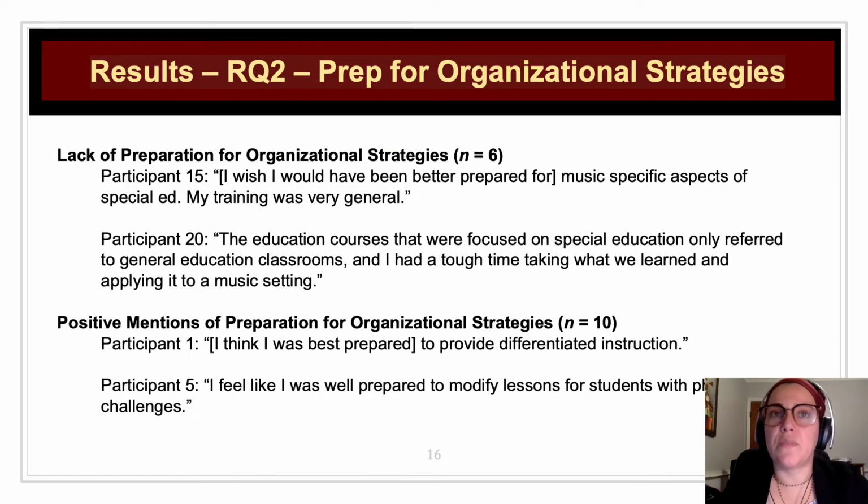A few participants specifically mentioned their preparation for organizational strategies in their open-ended comments, either a lack of preparation or positive mentions of preparation. As examples of lack of preparation for organizational strategies, we have participant 15, who said, "I wish I would have been better prepared for music-specific aspects of special ed. My training was very general." Similarly, we have participant 20, who said, "The education courses that were focused on special education only referred to general education classrooms, and I had a tough time taking what I learned and applying it to a music setting." These two comments alone show the need for music content-specific training.